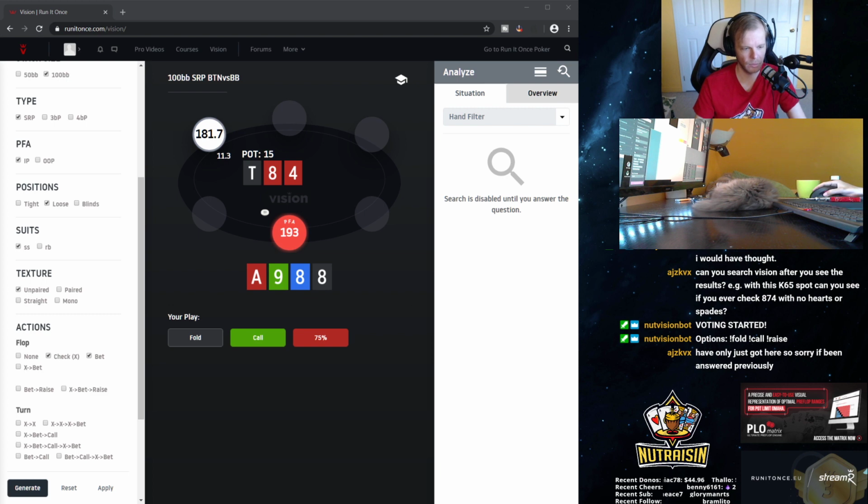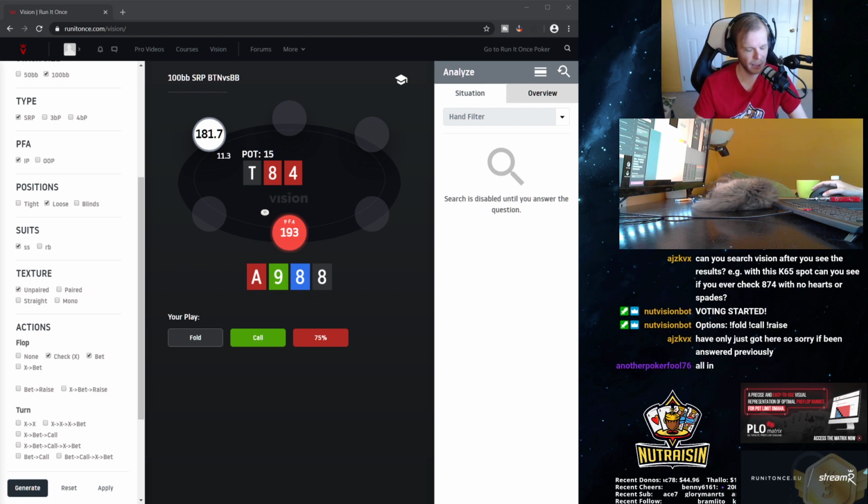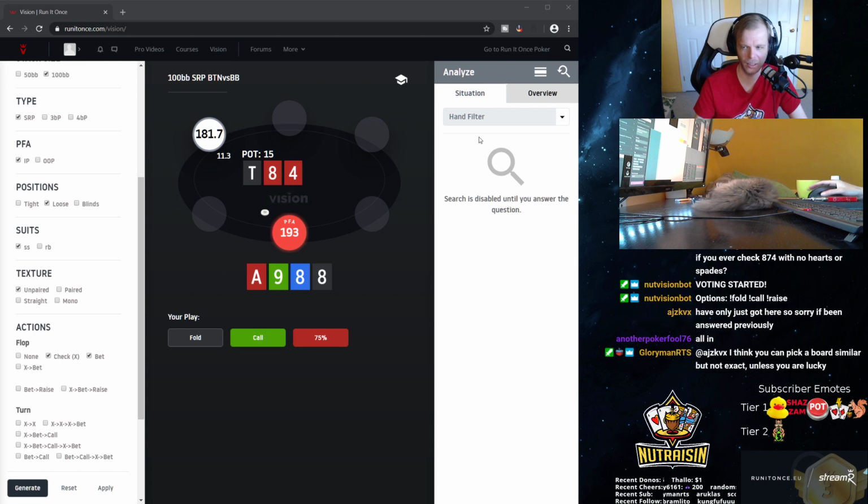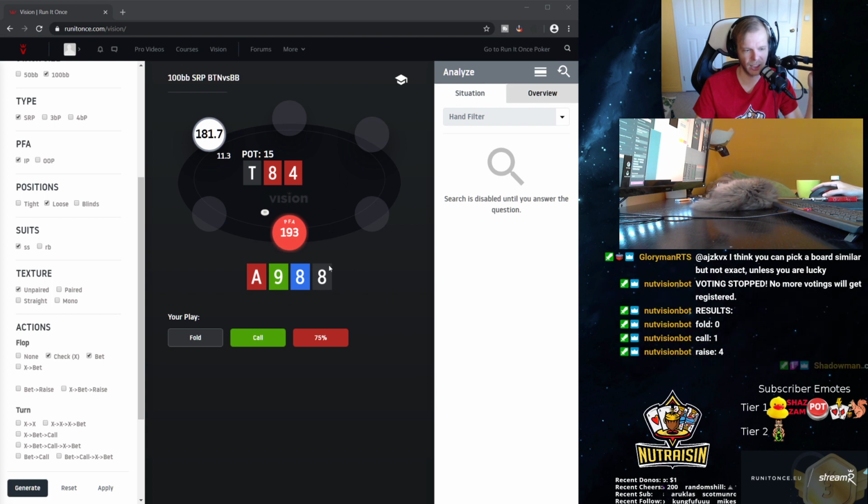Gonna go with the raise as well. Yeah, let's see. Can you search Visions after you see the result? Can you check if you ever check the hearts of spades? I think you can. You can probably set this up here on the right side, but I forgot how to. I need to watch all the tutorial videos. I was close to not doing the study streams and just relearning Visions since I forgot most of what I knew about it. But then I figured, yeah, you can pick a board similar but not exact.